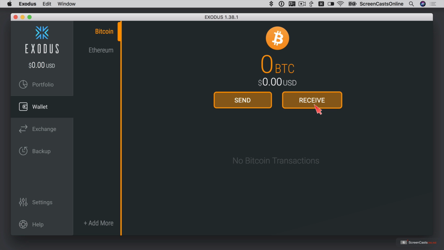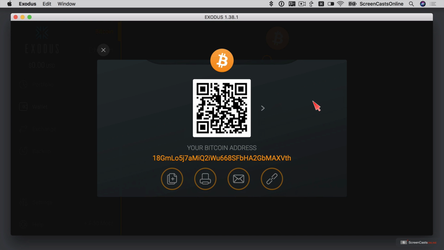So what I'm going to do is go to receive, and this displays my Bitcoin address. Now this address is specific to this particular wallet. If you have multiple wallets, they will have different addresses. It's also possible to have different addresses for the same wallet. Now this Bitcoin address is also displayed as a QR code. So if you have an application that reads QR codes, you could scan the QR code to get the Bitcoin address.